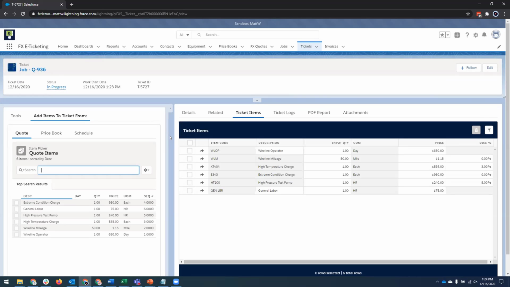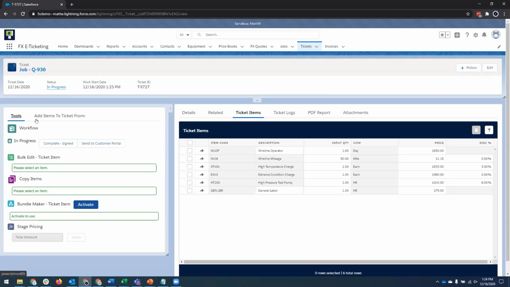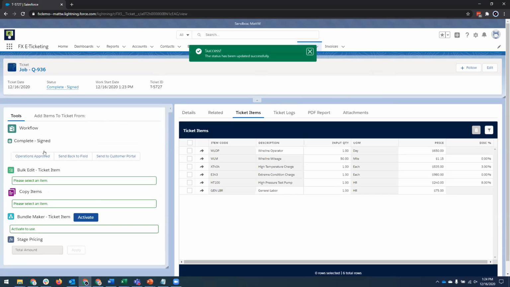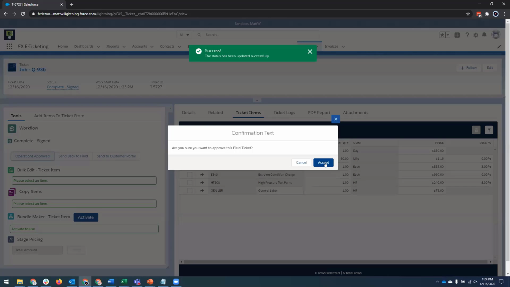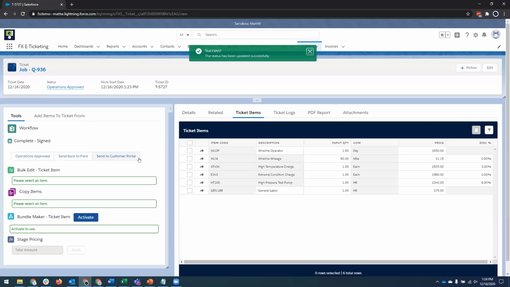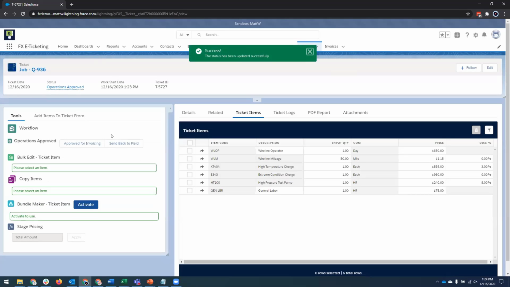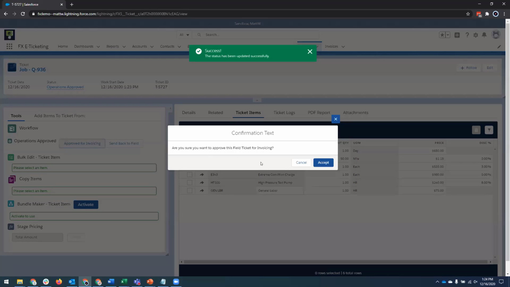But to continue this workflow here, we're going to bypass our mobile application that works offline and collects these details, and keep pushing this field ticket through. We're going to just complete this ticket so we can create that invoice. We're going to go through a couple of different approval steps. You can see that you can have one to many approvals that allow this to be checked and verified before we get to the invoicing stage.